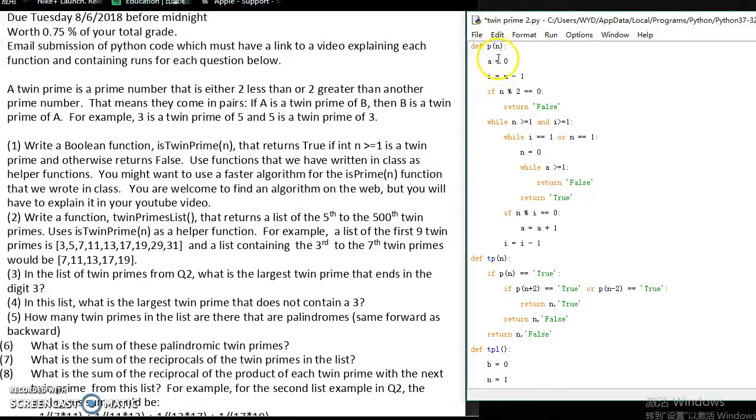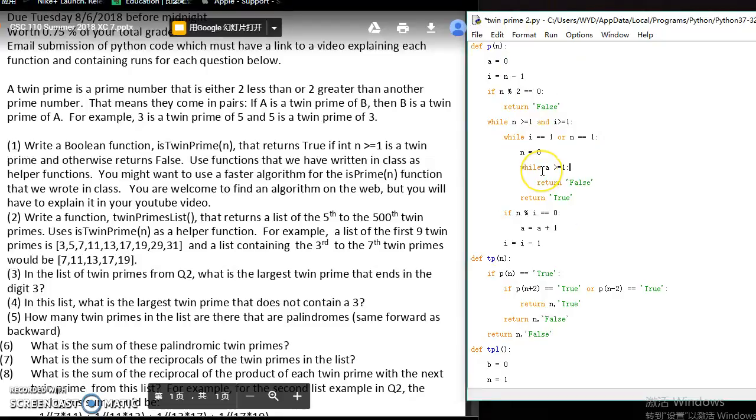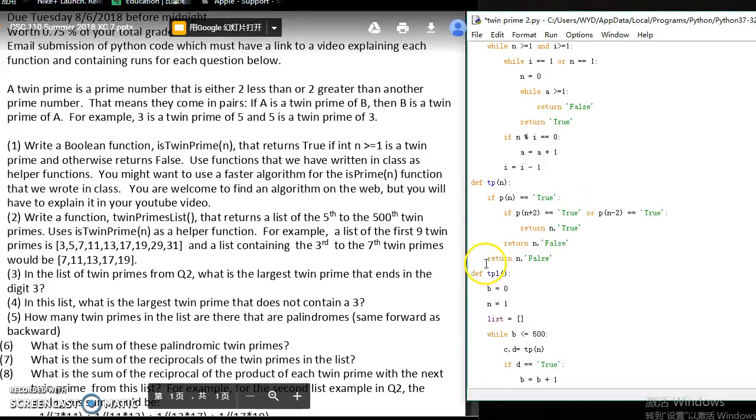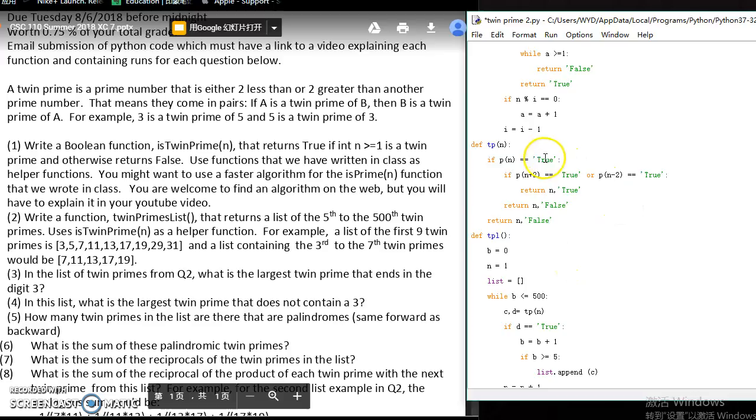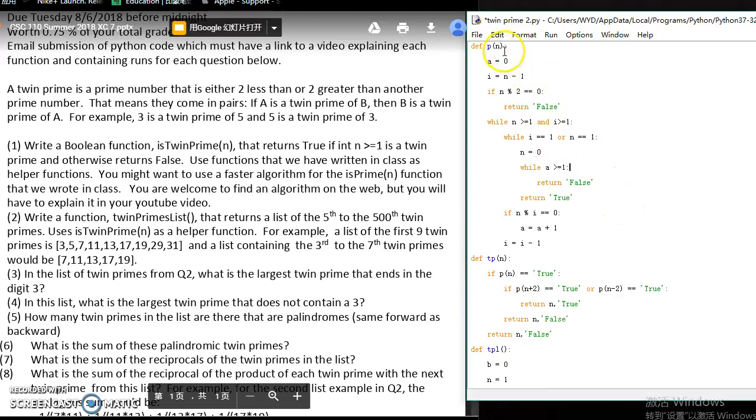So for function p, I wrote the function which defines whether it is prime or not. And for TP, I wrote to define whether it is like a twin prime. If it is not, we just skip it. Yeah, let me explain that.